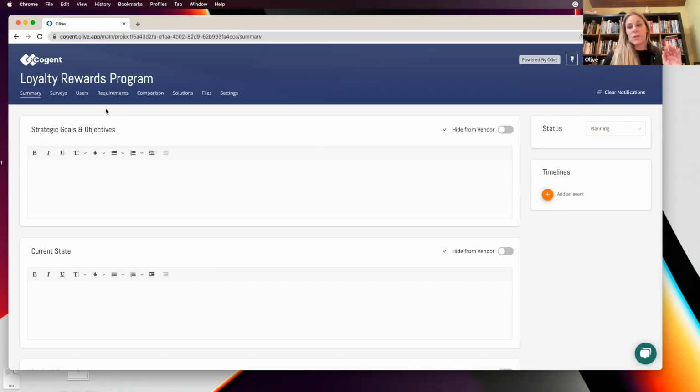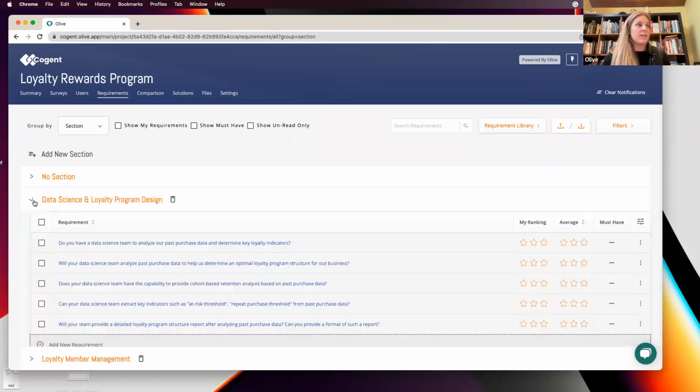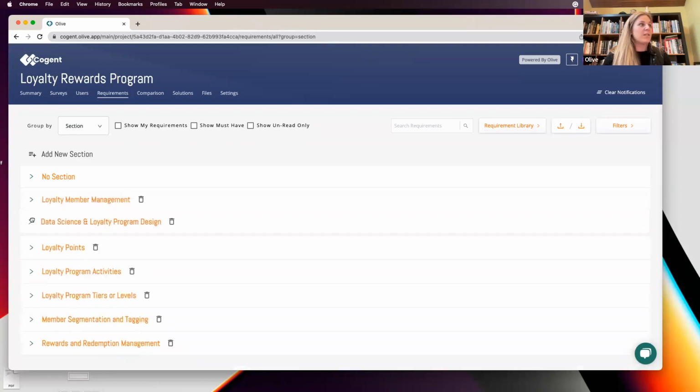Moving on. So knowing, Sean, that you would have cloned an instance with requirements, I'm just going to jump to this requirements page. This is where those criteria or project requirements are going to be. Everything can be laid out in a section. You can also move sections. So if I want to put loyalty member management ahead of data science, I can. You can delete entire sections if you want.